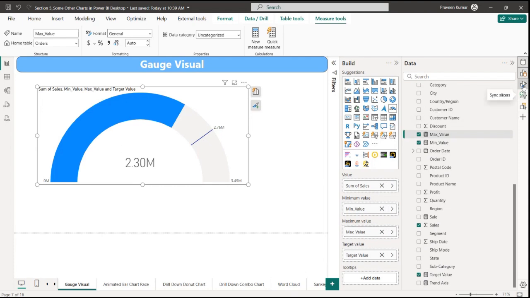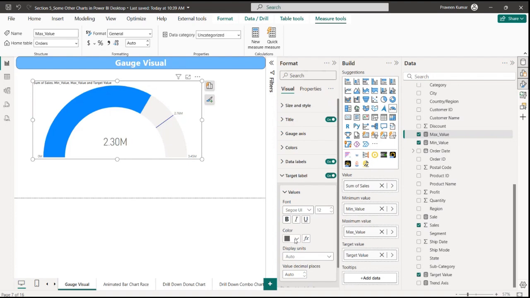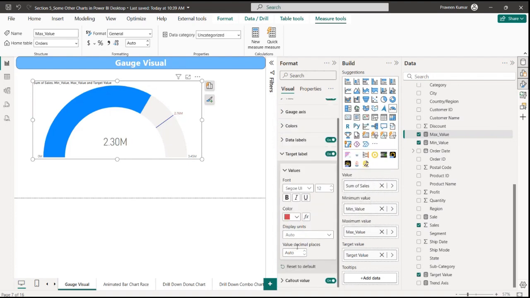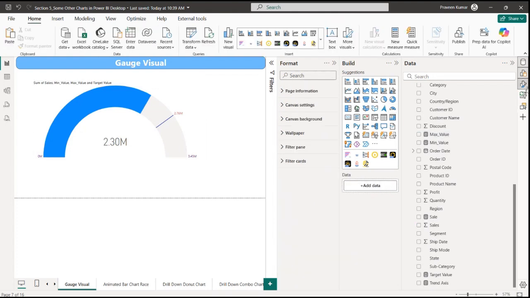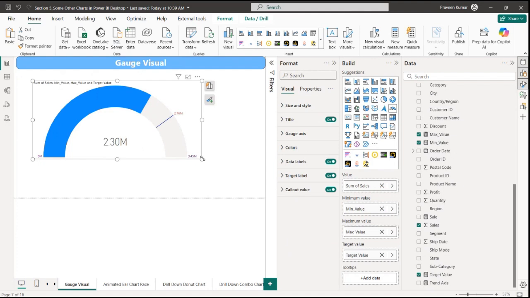And you can also change the formatting, like you can change the color of this target bar. You can change the color of this label also. You can explore this formatting inside this format pane. You can make some different formatting in this figure.